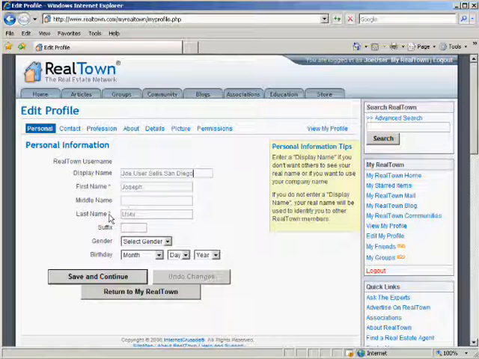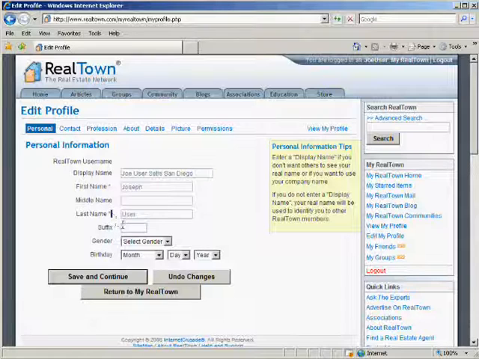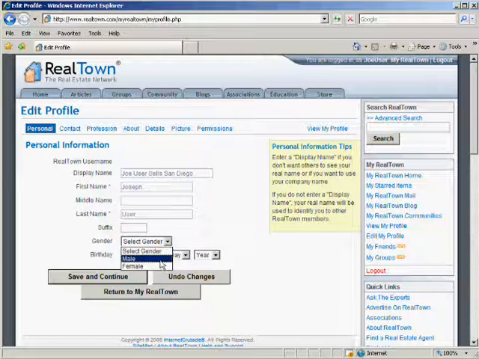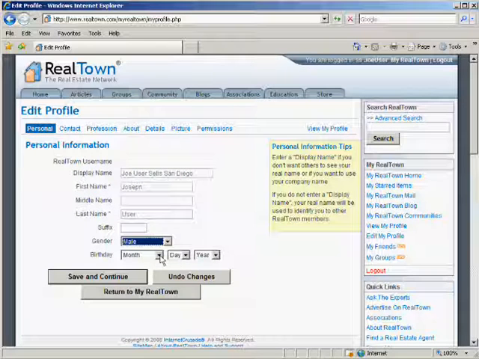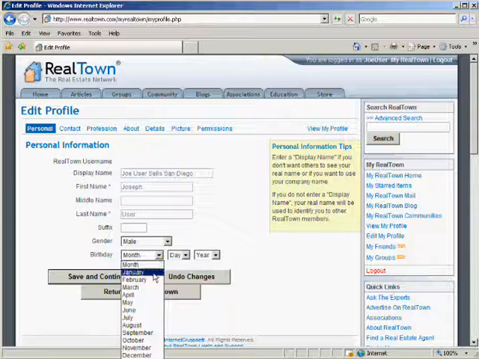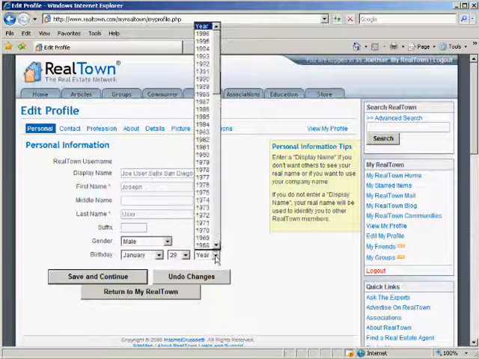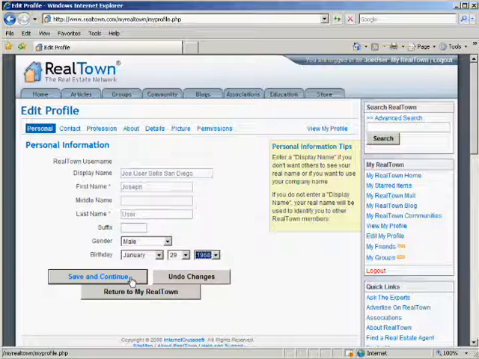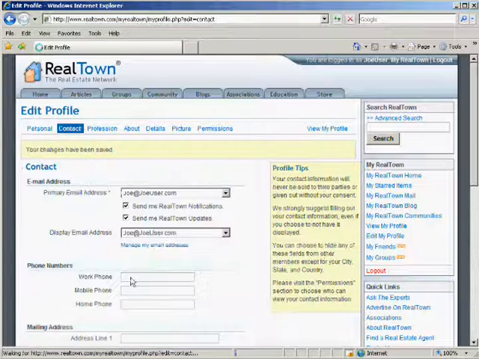You can tell by the star next to the first name and last name fields, saying that these fields are required. Your gender is optional search criteria on the Find a Realtor page, so it might be a good idea to fill that in. You can also include your birth date if you choose. Remember to click Save and Continue to save your changes and move on to the next section.